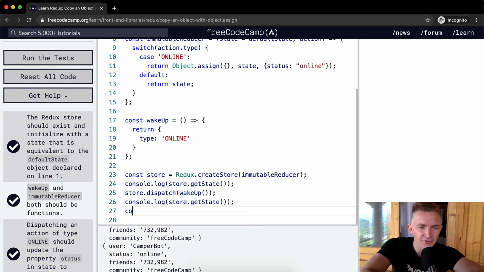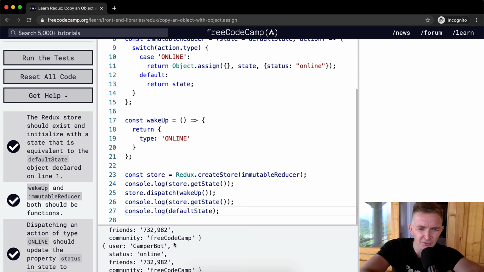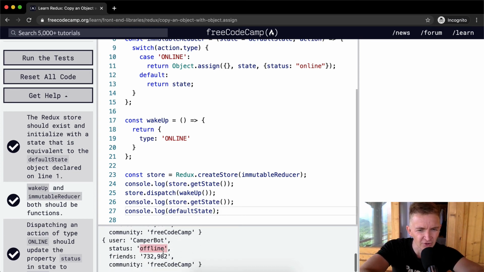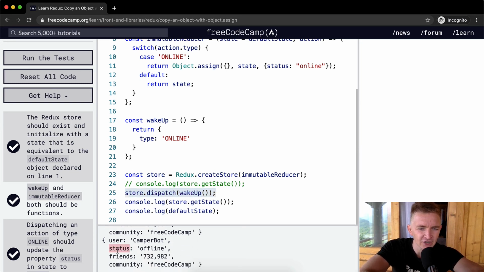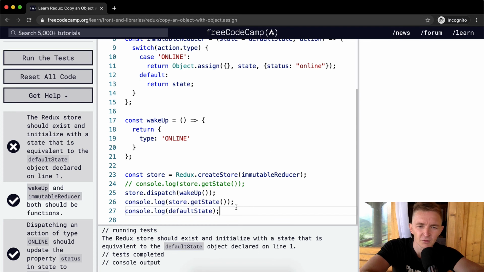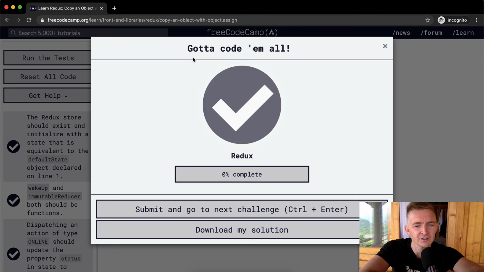But if we were to console log the default state, we would see that the default state still hasn't changed. It's still offline. We can get rid of this now. So now what we're looking at is just this get state after we have done the wake up dispatch on the store. So it has online, but the default state has not changed because we're just simply changing the state of the object. With these things in here, I don't think the test will pass because they alter the state of the store, which is what the tests are testing.